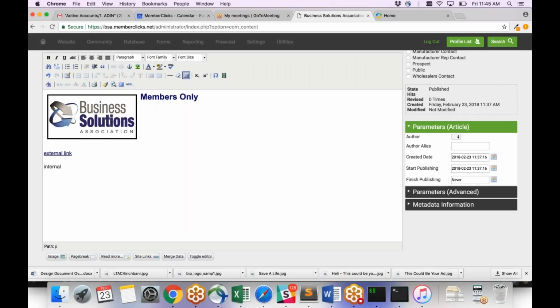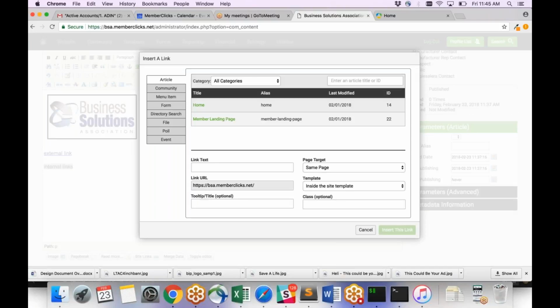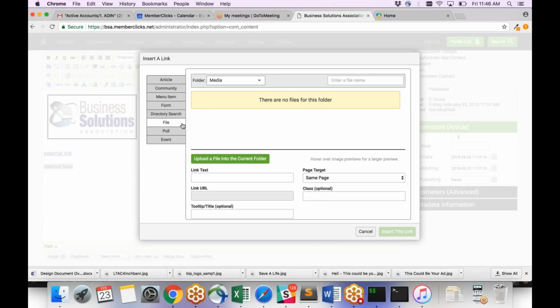So similar, but a little different. If we wanted to create an internal link, I'm going to highlight my text. But instead of going to the top of my editor, I'm actually going to drop down to the bottom of my editor. Site link is what we're going to be selecting because we're creating a site link. And this is kind of bringing up a media manager, but it's also allowing us to choose any of the articles created in the site, any of the community items, menu items that have been created, forms, files. We can link to anything in here.